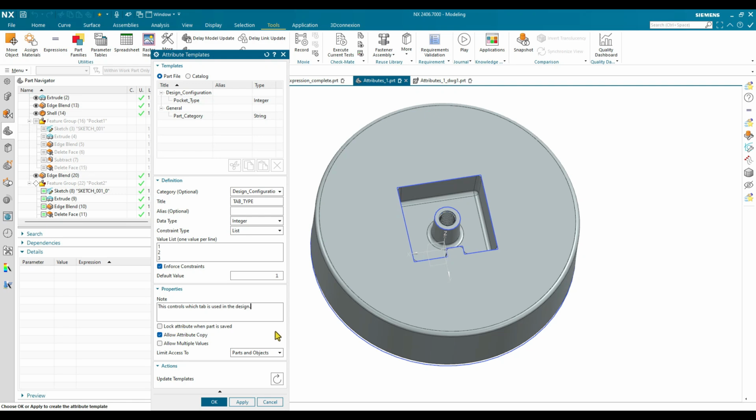I'm not going to lock this right now, but if it's something you want to lock in on your template here so nobody can delete that attribute out of the part file, or they are unable to edit that going forward once you save a template part. I can allow an attribute to be copied here with this checkbox. I'll go ahead and leave that check there if I want to allow someone to copy this one and reuse it with some other data.